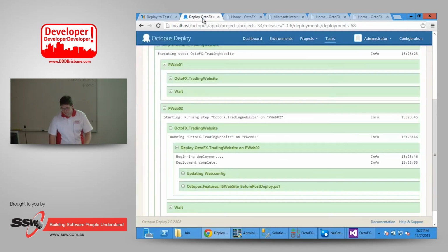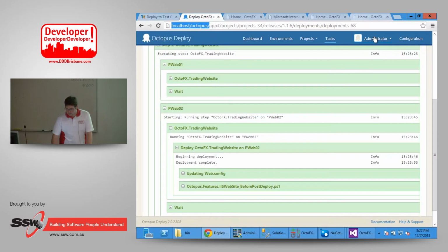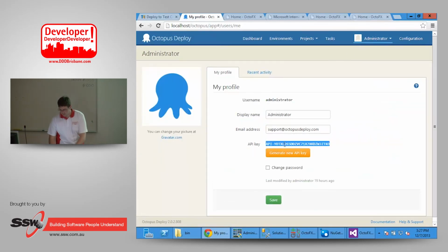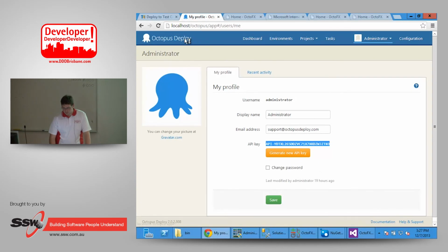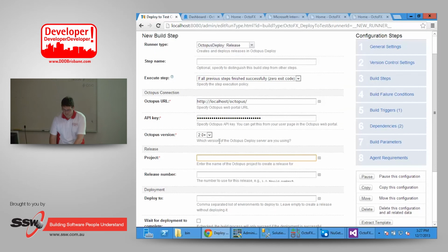So I need a few things to link it to my Octopus server. I'll need the URL, which is just localhost Octopus. That's something you choose when you install the Octopus server. I need an API key, which I can get from my profile page. Okay. I need the name of my project. So we're going to tell Octopus for the OctoFX project, deploy it to a specific environment.